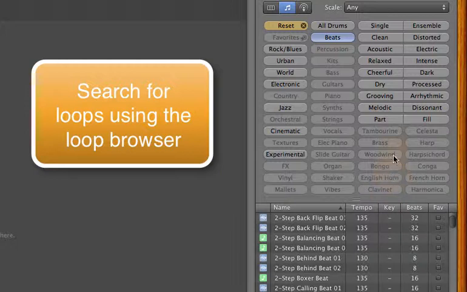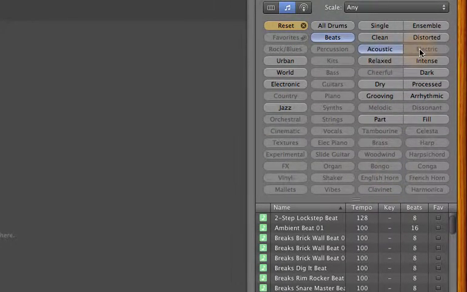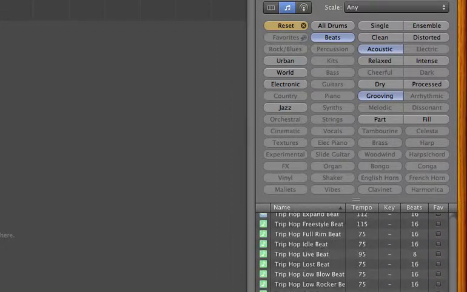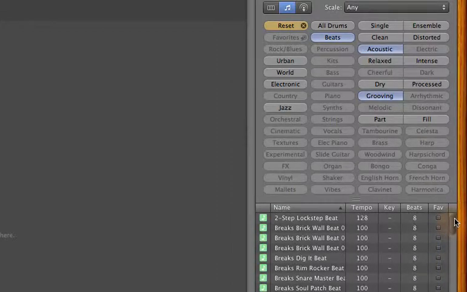And then let's take a look at acoustic beats rather than electric beats. So these ones tend to be a bit more relaxed. And then finally, let's make sure it's a grooving beat. Okay, so according to the way these were created, we now have a list of Apple loops that are beats, that are acoustic, and are grooving.